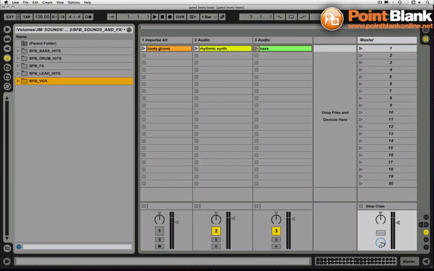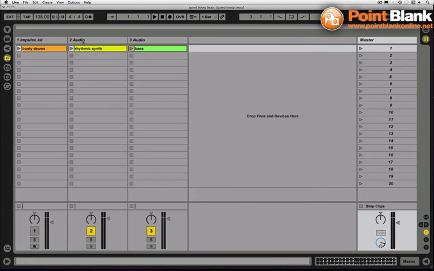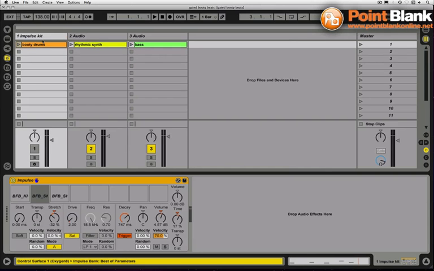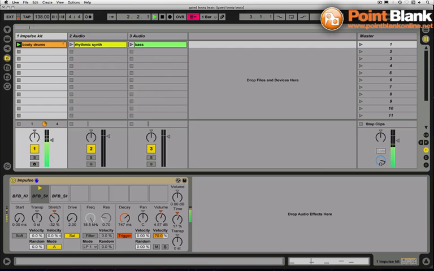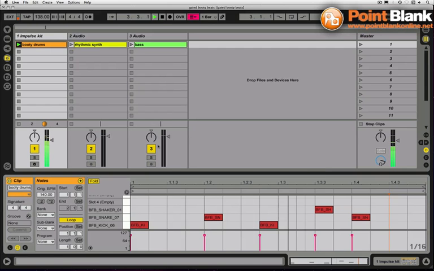Right, I've put together a little sketch here, just using some of the samples, a couple of loops, a rhythmic synth, and a bass loop, and some drums. And I've made this little impulse kit here out of the drum sounds that are in the Booty Breaks 2. And it's a really nice kit, quite simple programming, and just really nice kicks and snares. Again, they're quite fat sounding and street sounding, ideal really for this kind of music.